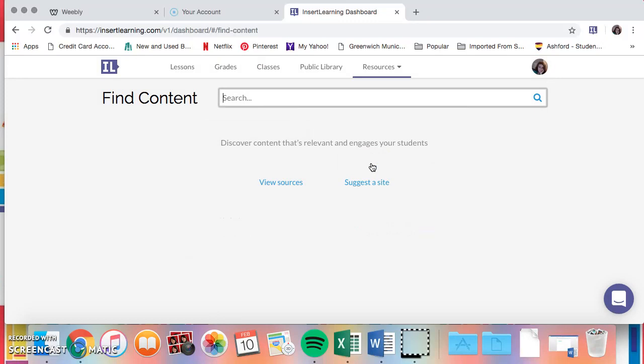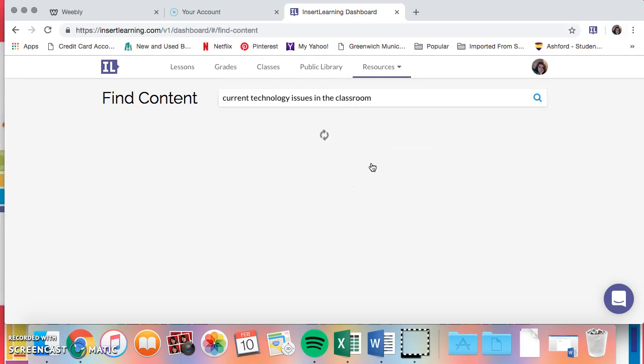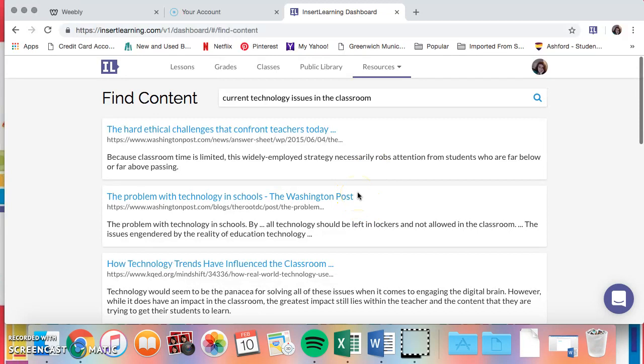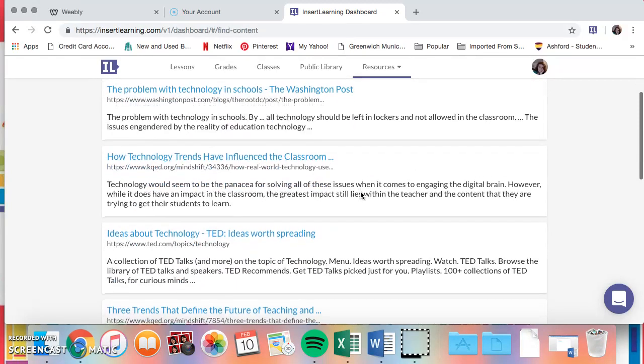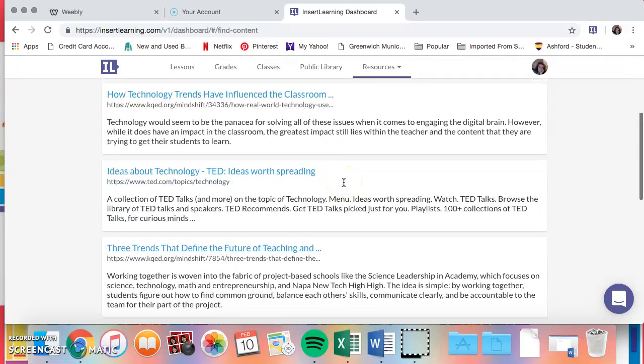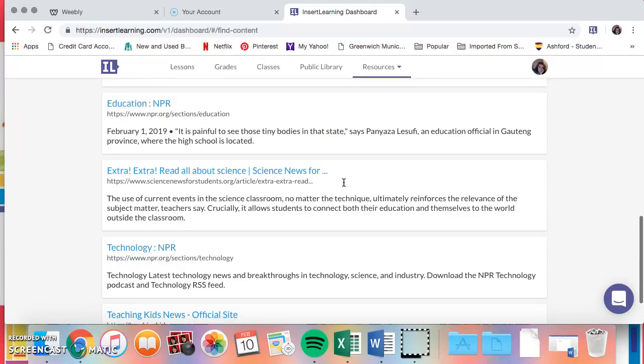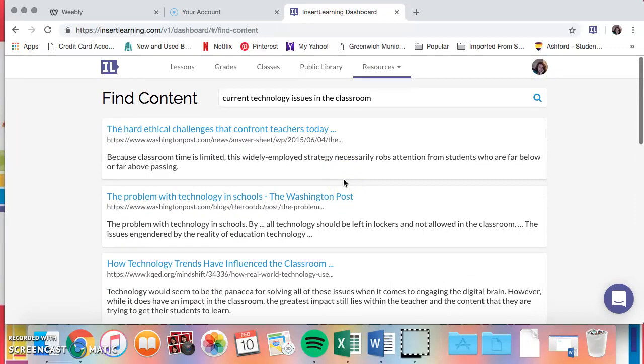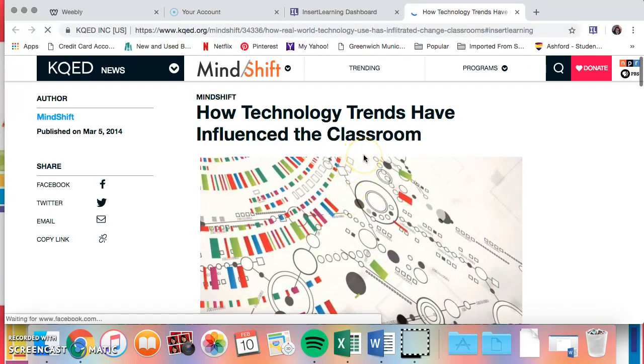We're going to search education technology. Current technology issues in the classroom. We're going to click on how technology trends have influenced the classroom.